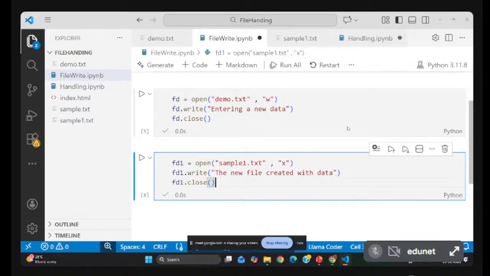What happened? You need to close the file now. If you write to the file, you always need to close the file. Where is the file? Did you create the file? Just go into this browser. Now I want to create the file, so what am I writing here? Demo.txt in double quotation, and X for creating the new file.